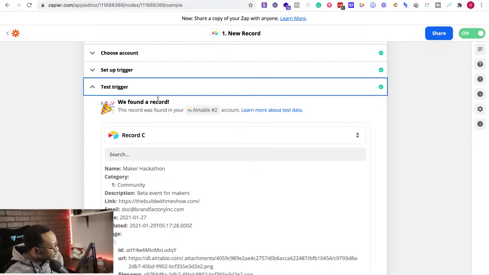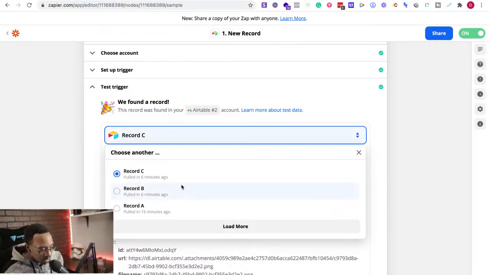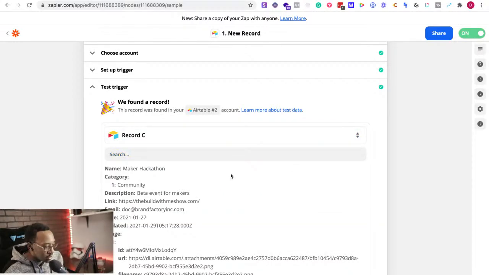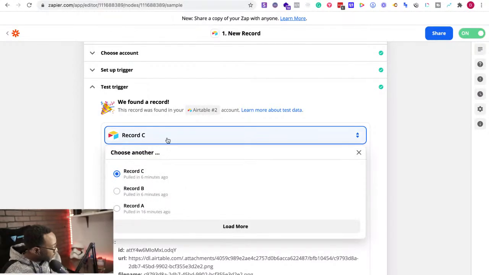Click the arrow beside the record you chose. Okay, click the arrow. So it said record C, record B, record A. Record A pulled 15 minutes ago. Record B pulled 6 minutes ago. Record C may be a naming convention issue. Not necessarily, there has to be 3 records. Interesting. So Edmund says, click load more.